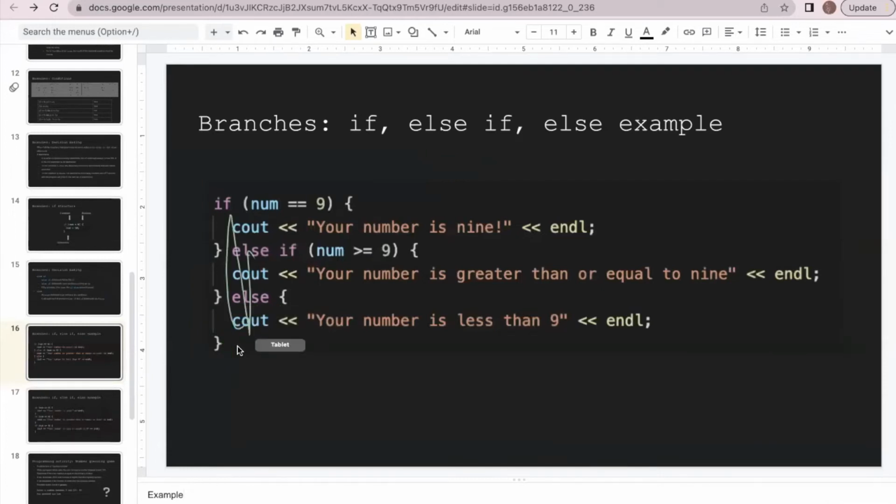And finally, one last example. If num was 7, num is not 9, num is not less than, num is not greater than or equal to 9, so we do the otherwise. Everything else up here was false, so otherwise or else is the one that executes, and we run that line.